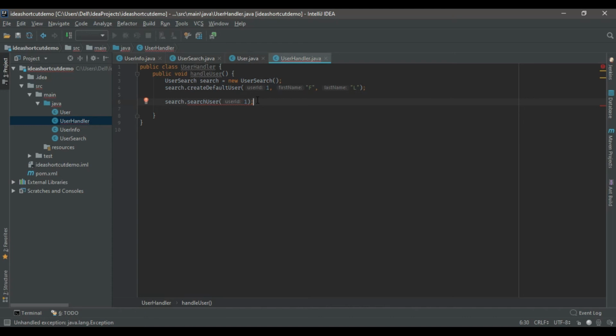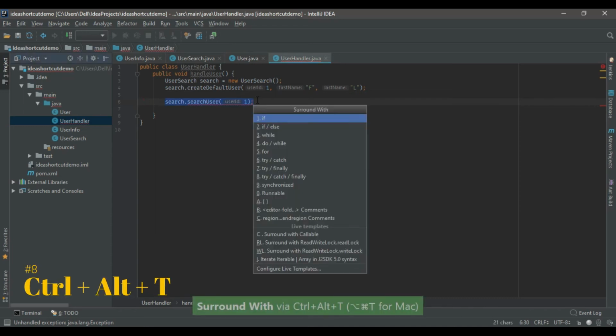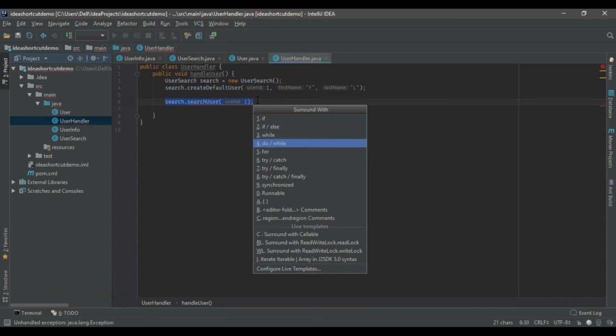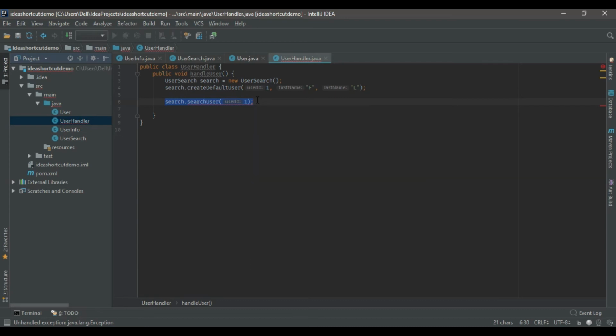What you can do is go to the end of the line and press Ctrl Alt T, and it will pop up the surround with toolbox, and you can go down to try-catch-finally, and press enter, and it will add everything you need. This line of code will be inside try-catch.